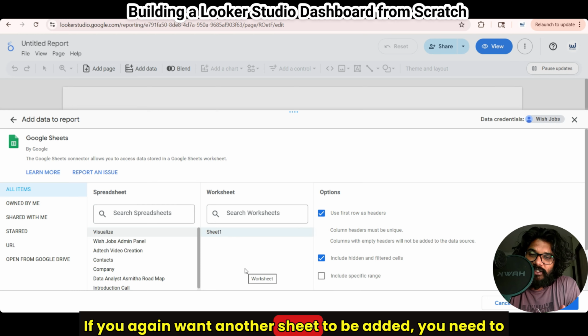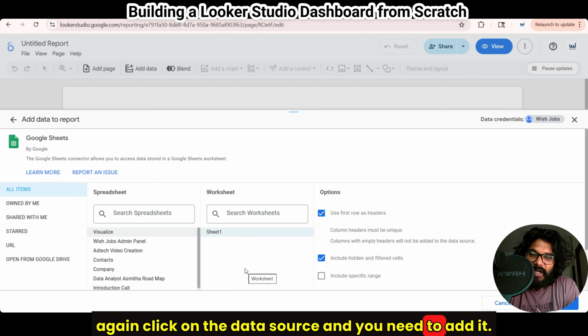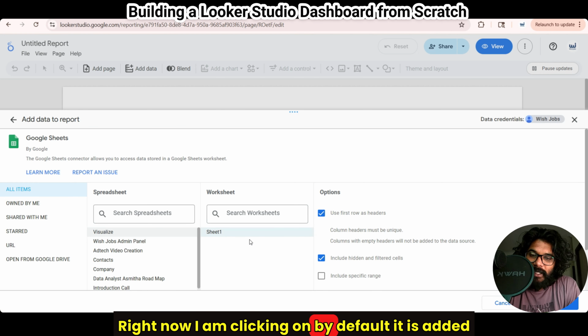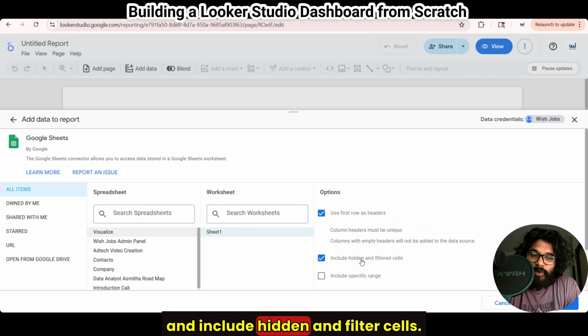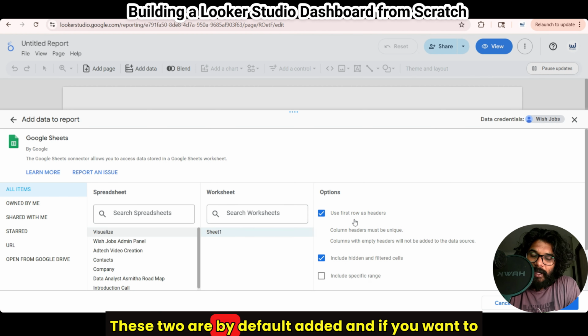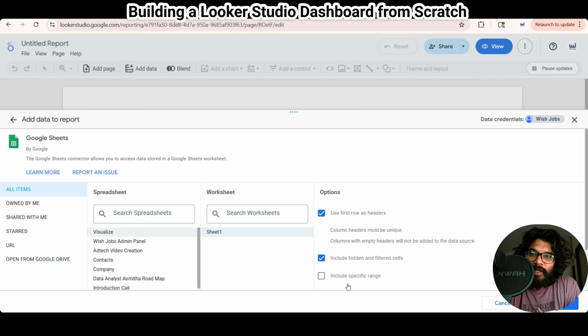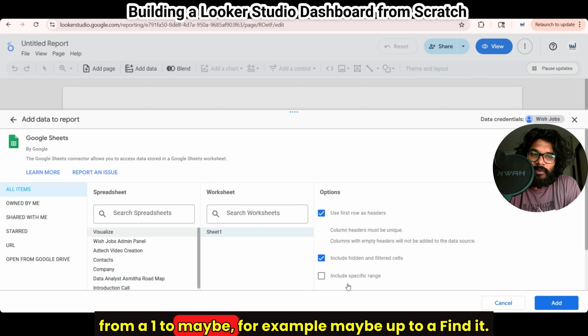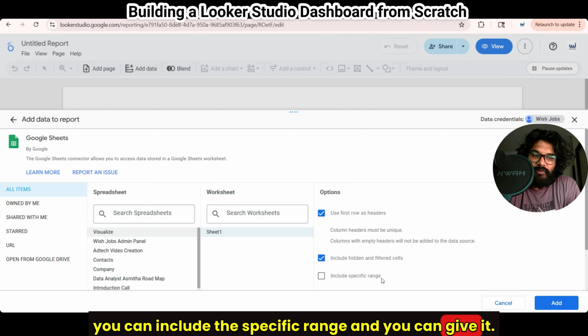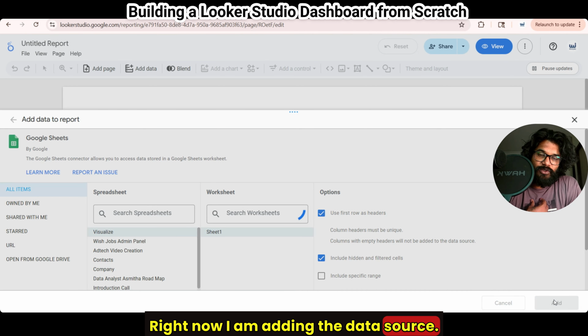If you want another sheet to be added, you need to click on the data source again and add it. Right now, by default it is added, and in the options you have first row as headers and include hidden and filtered cells. These two are added by default, and if you want to do the visualization only for a specific range, from A1 to maybe A500, so you only want to work on these 500 rows, you can include the specific range and give it. Right now I am adding the data source.